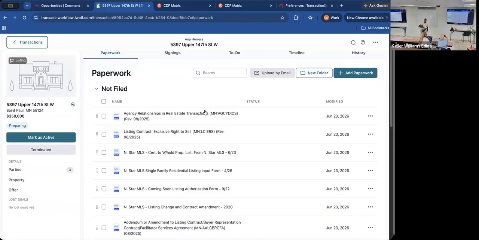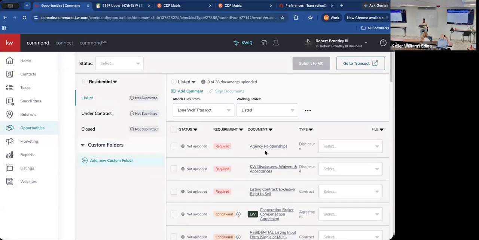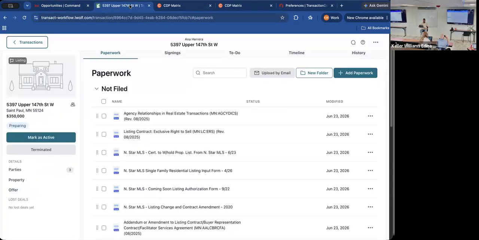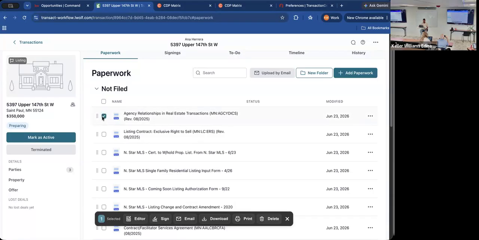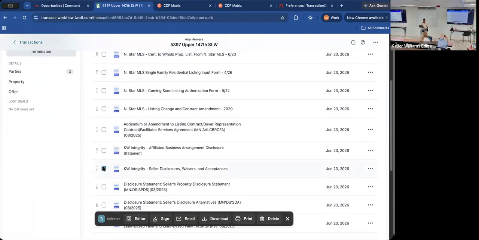As we look over here into paperwork, let's see when we look in Command. Oh, this mouse is just lagging on me. If you look in Command under listed, what are our three that we have required? Our agency relationships, KW waivers, disclosures, and acceptances, and then our listing contract. So I'm going to show you guys how you would send that out to clients, how you'd be able to edit it and make it easy for you and upload it directly in Command. When we look here, all we're going to do is select agency, we would select our listing contract, and then we would select disclosures, waivers, and acceptances.